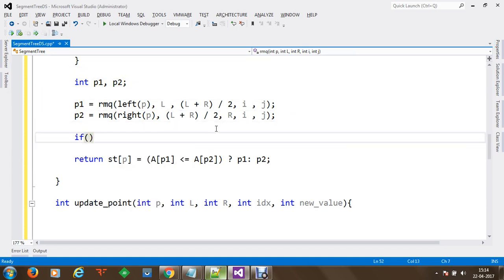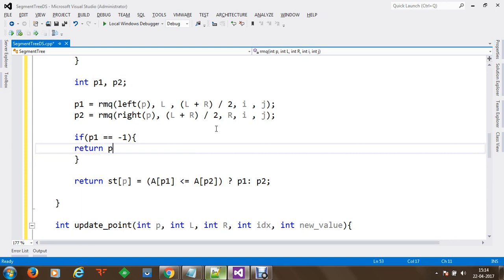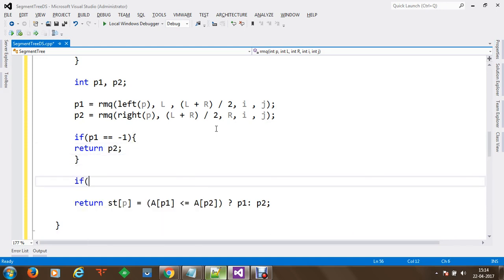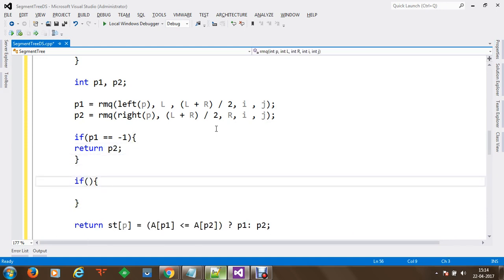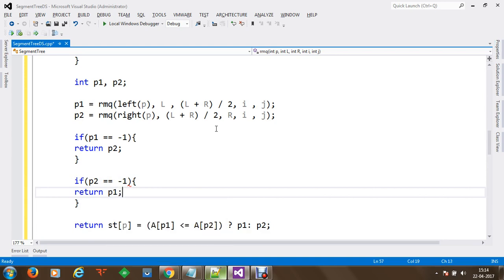So in case we want to check if P1 is equal to -1 and it's outside the range, what we can do is return P2 in this case. Moreover, we are going to check another statement. If P2 is equal to -1, then in that case we are going to return the P1 element as well.